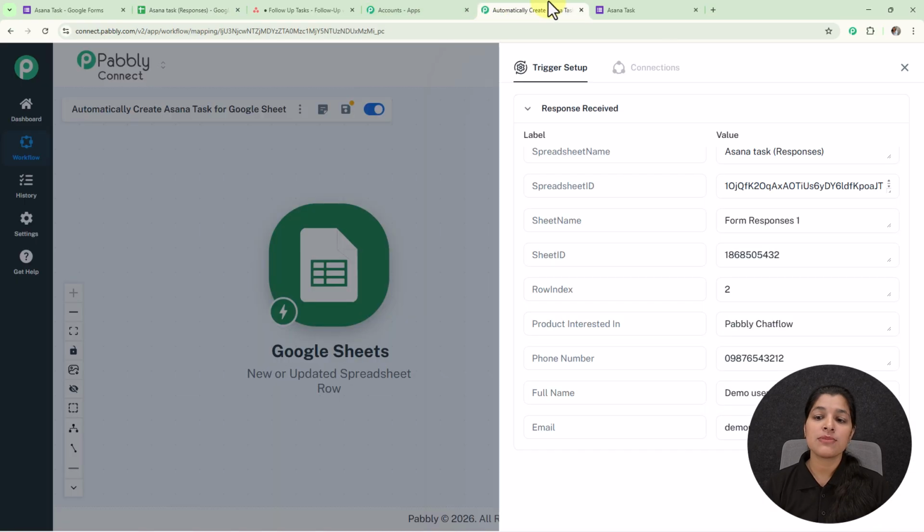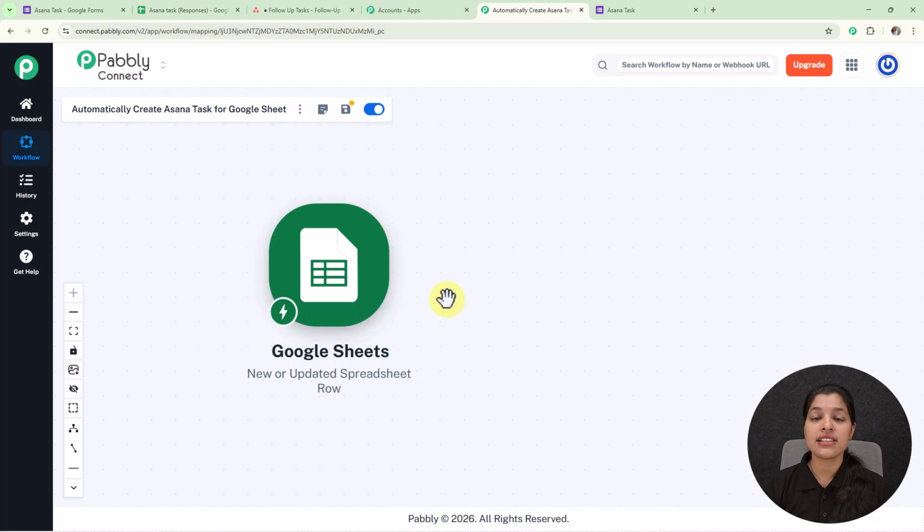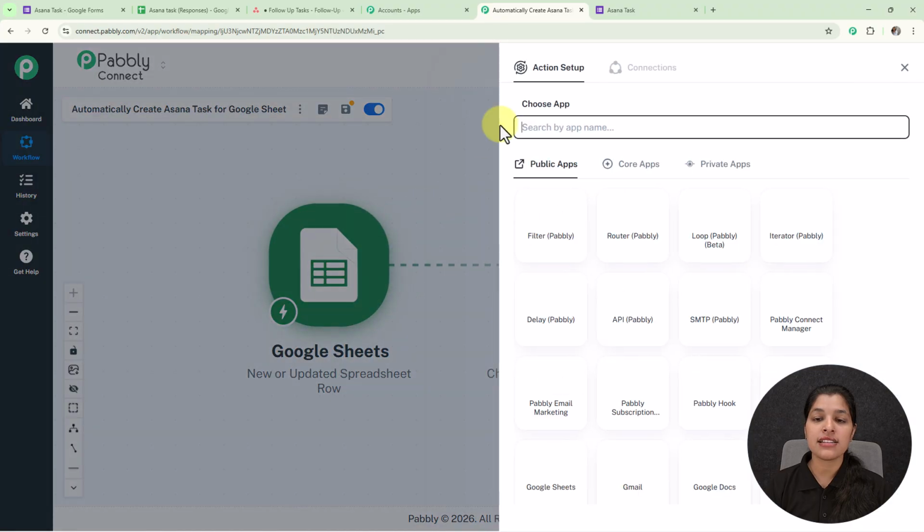And now let's move on towards my Pabbly Connect, and now this is the time to create a task in Asana. So I'm going to select my action application as Asana.